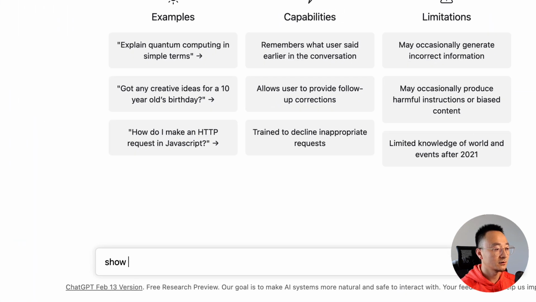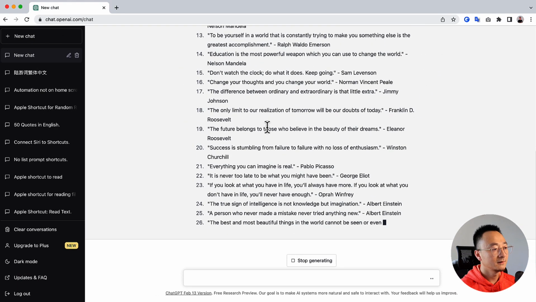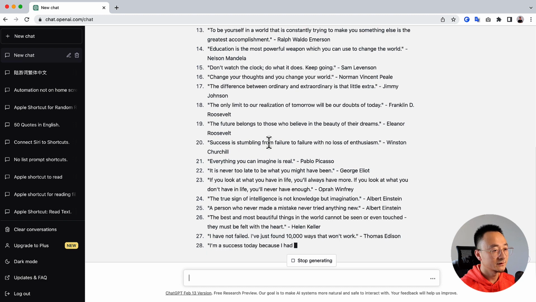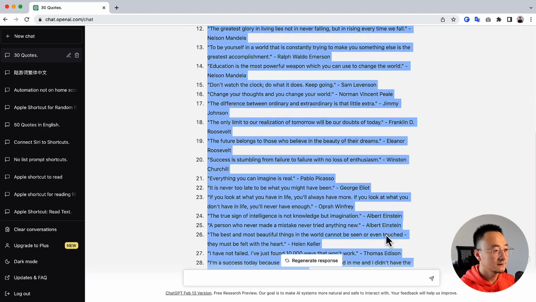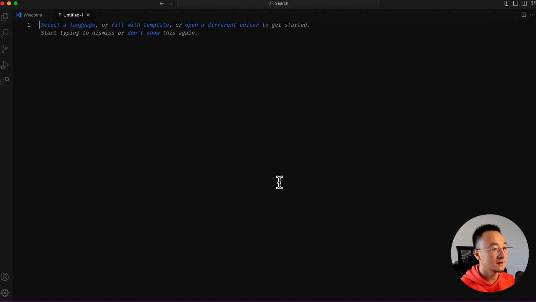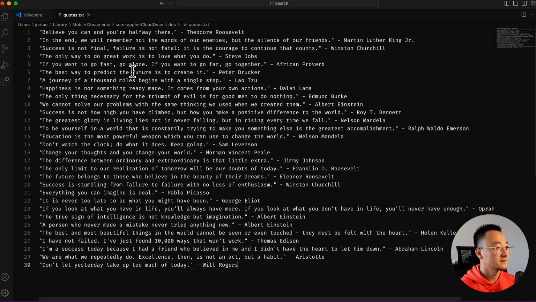We can simply say, show me 30 quotes. It will generate all the text into a list, and in a few seconds, it will generate all these beautiful words. I will copy this list of quotes into a text file like so, and save it into my iCloud Drive. Let's call it quotes.txt. The extension doesn't matter here. The file is located in my iCloud Drive.